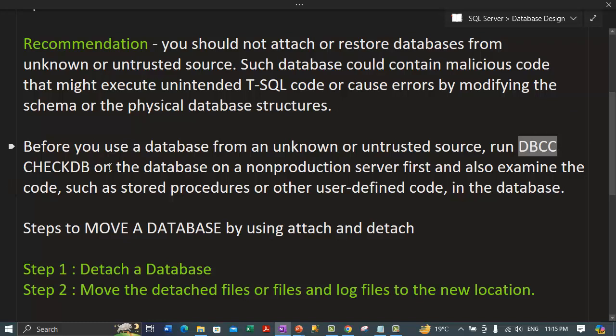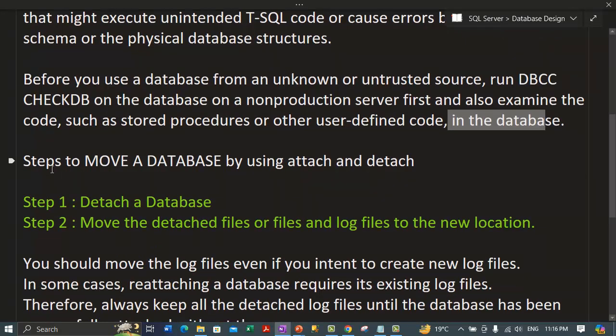So this is the command DBCC CHECKDB on the database, specifically on a non-production server. Do not restore or attach a database on a production server directly, but instead first test that database using the DBCC CHECKDB command on the non-production server. And also examine any code by examining the stored procedures or any other user-defined code in functions in the database. So once you are confirmed totally that this database is not doing anything weird or malicious, then yeah, you can definitely attach it to your system or the SQL Server instance.